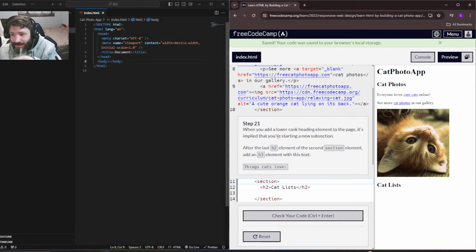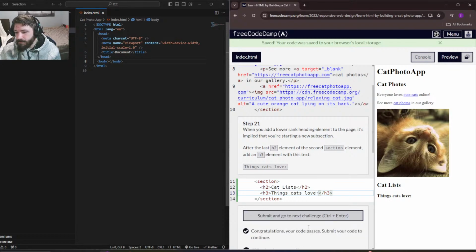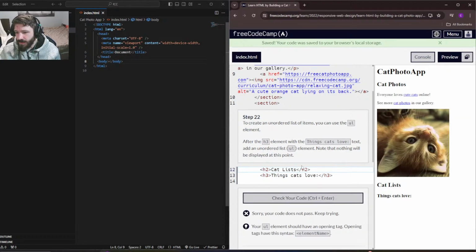When you add a lower rank heading element to the page, it's implied that you're starting a new subsection after the H1, H2 element of the section element. Add an H3 element to the text. Okay. Oops, I accidentally clicked that too soon.